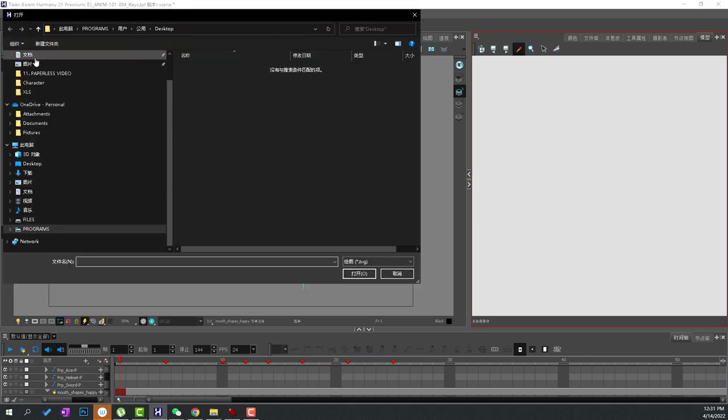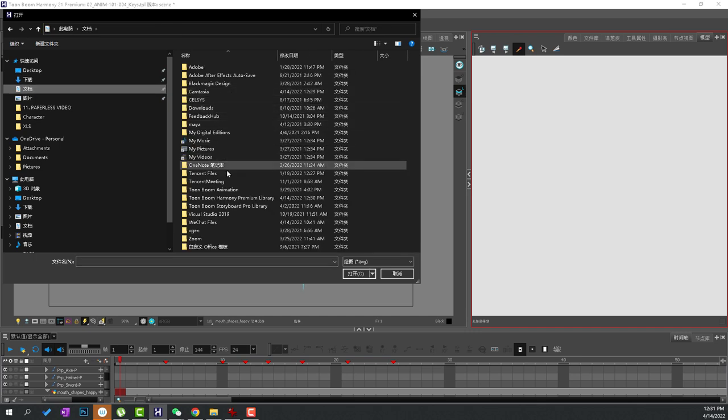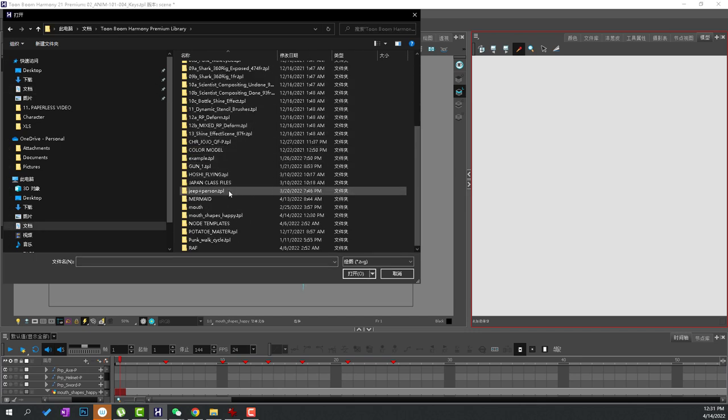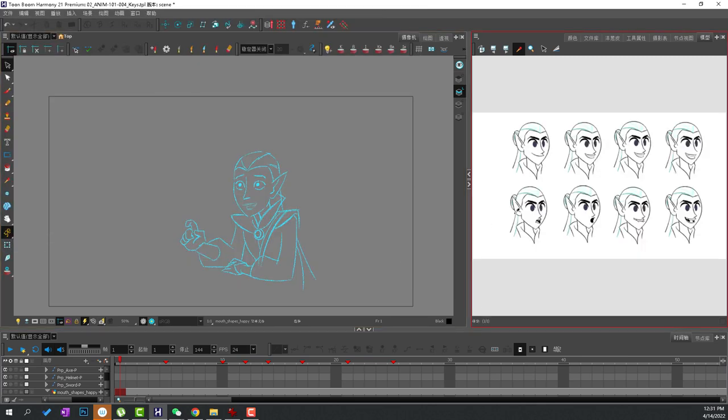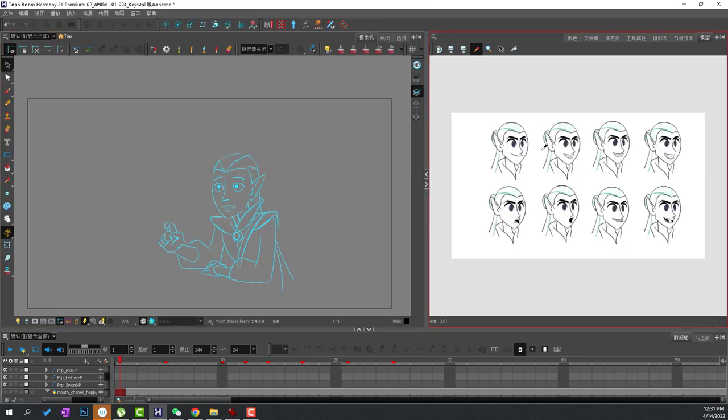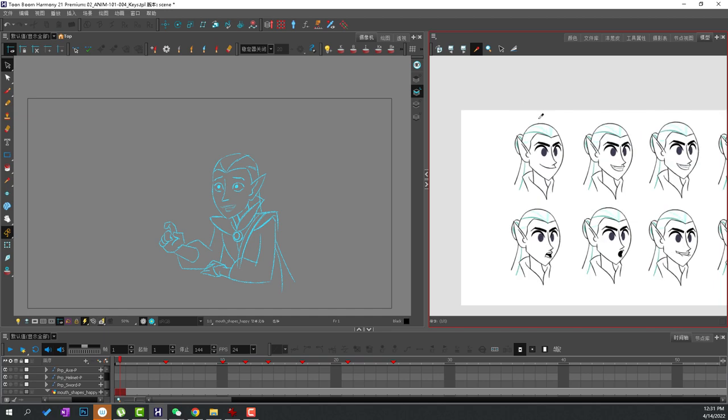So now I'm going to go ahead and go to my Harmony library. I'm going to look for my mouth shapes. And then I'll go look for the TVG file that I made using Toon Boom Harmony. So this is the imported image that is now a TVG. And then once I load it up, I can go ahead and use it to do my work.